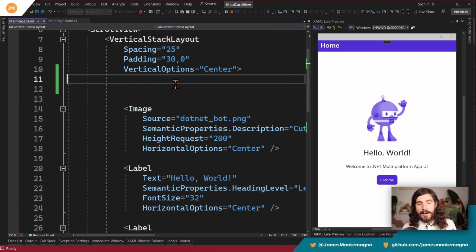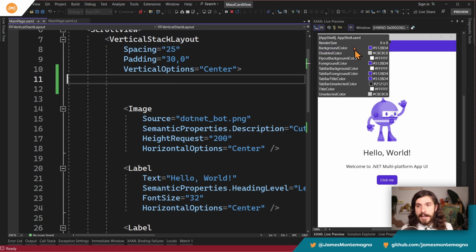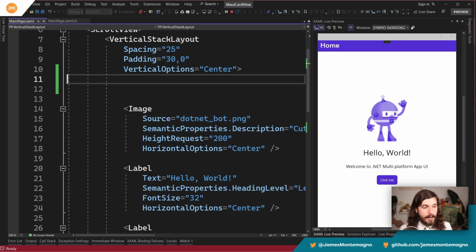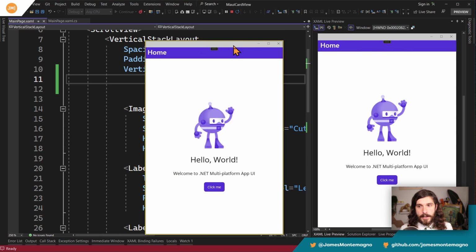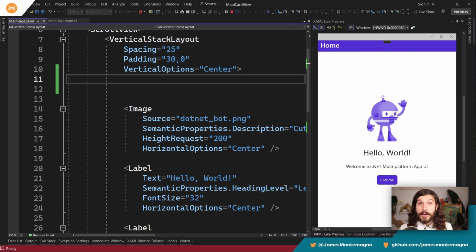All right, here we are inside of Visual Studio 2022. Now, I just did File, New Project. I called it MAUI Card View. That's what we want to create, and we're going to create it. All I did was hit Debug, and I have my XAML Live Preview right there. You know, my running application's right here, but it's cool to get it side by side, so I could just start coding. All right, so what do we want to do?